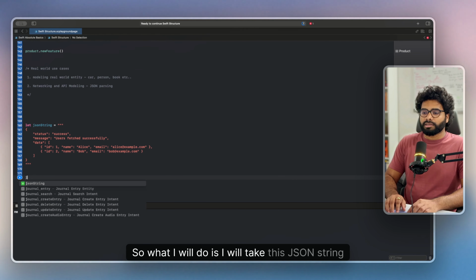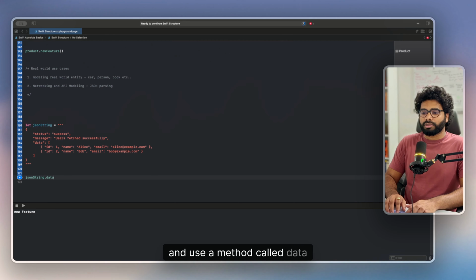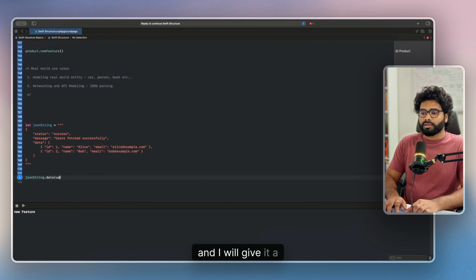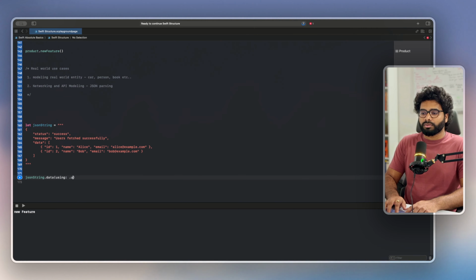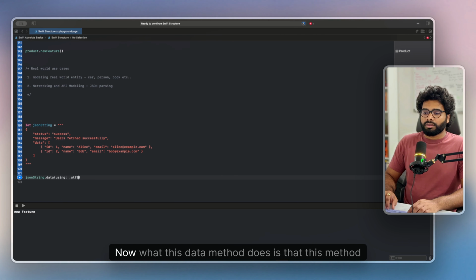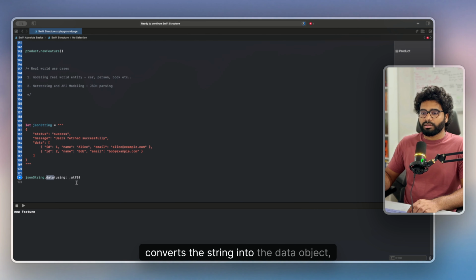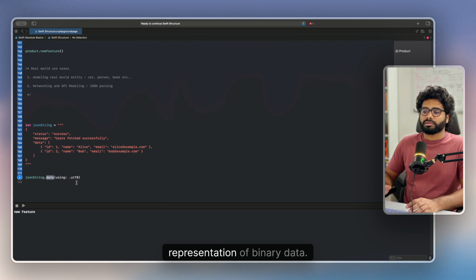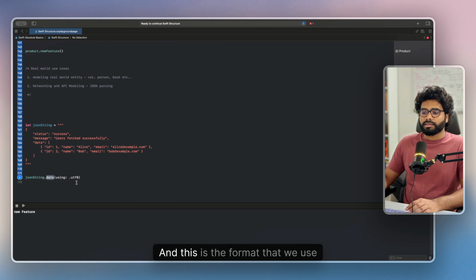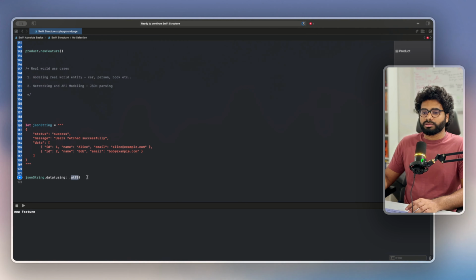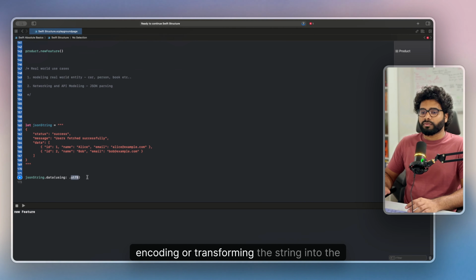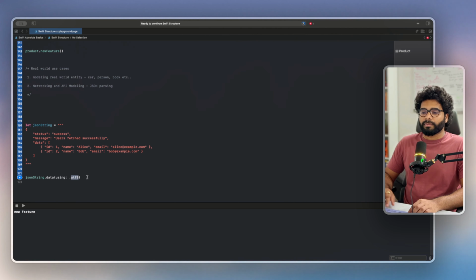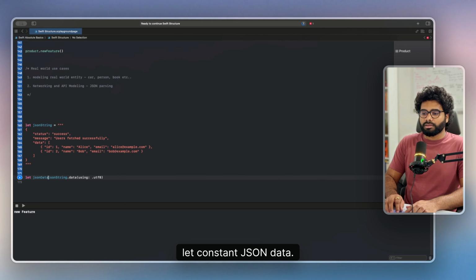So what I will do is I will take this JSON string and use a method called data, and I will give it a format .utf8. Now what this data method does is that this method converts the string into the data object, which basically means that it's a Swift representation of binary data, and this is the format that we use for encoding or transforming the string into the binary data. And I will take it into let constant JSON data.